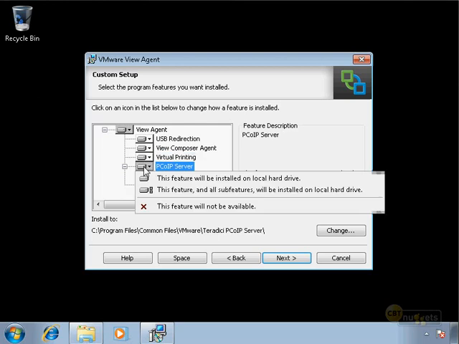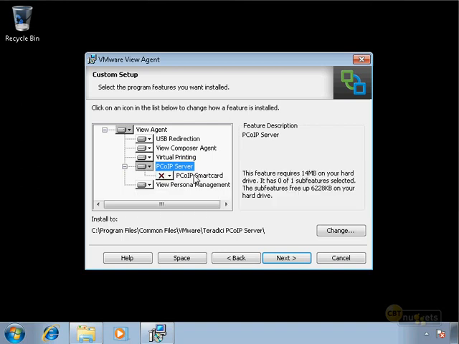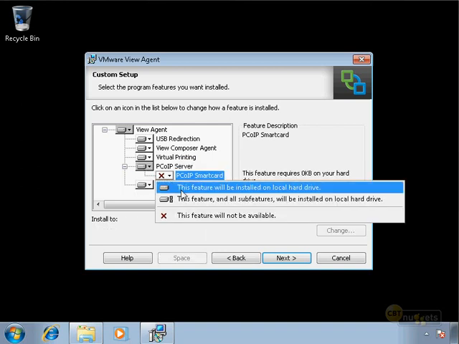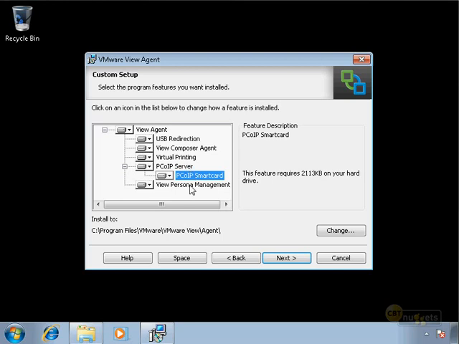Do I also want to support PCoIP, or PC over IP? A lot of us are going to want to. PC over IP offers a far superior user experience over this version of RDP. Do I want to support smart cards as well? I'll just turn this on just so everything's available. And then do I want to support View Persona Management, or do I want to deal with the profile stuff, the user data that's on this machine? Typically, you will install all of these unless you have a specific reason not to.